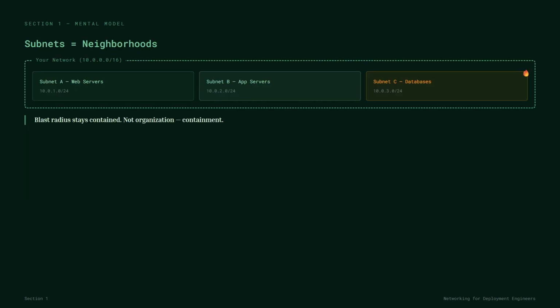And the next question is, what is a subnet? Your network is a city. A subnet is a neighborhood inside that city. You have a block of IP addresses. Let's say your network owns everything from 10.0.0.0 to 10.0.255.255. That's a lot of addresses. A subnet is just you saying this chunk of addresses is one neighborhood, this other chunk is another neighborhood.